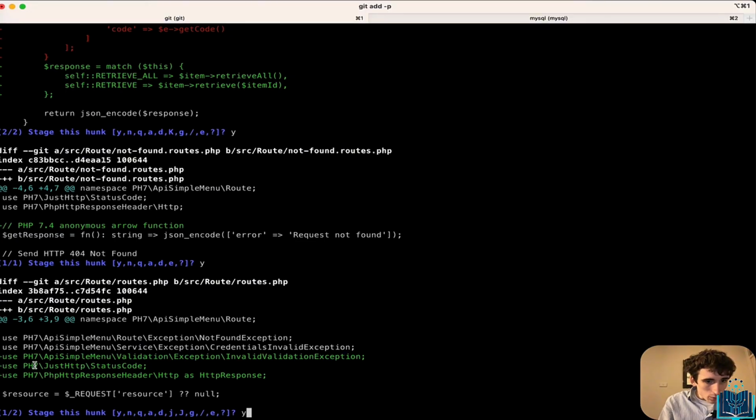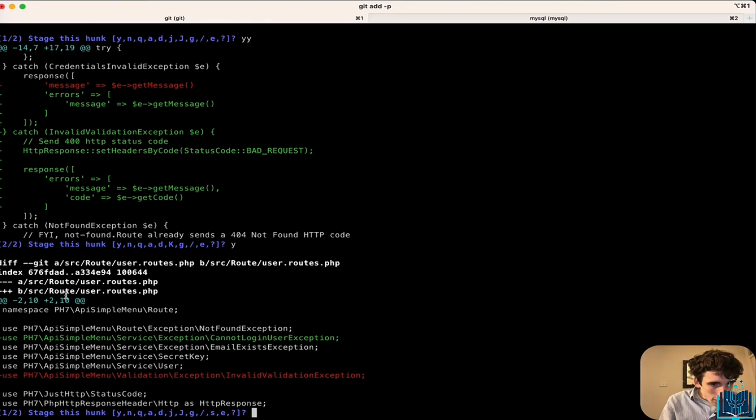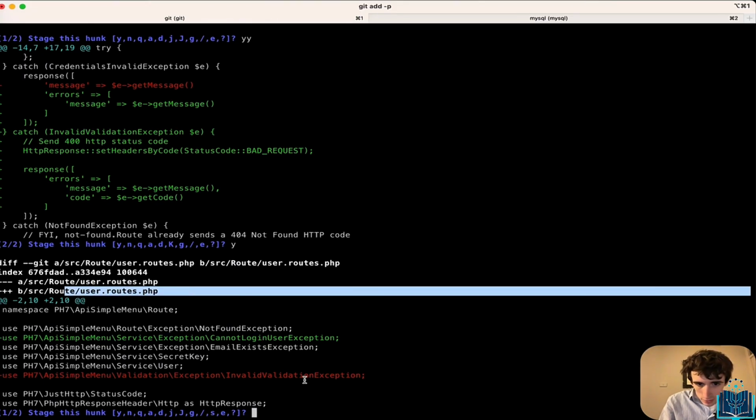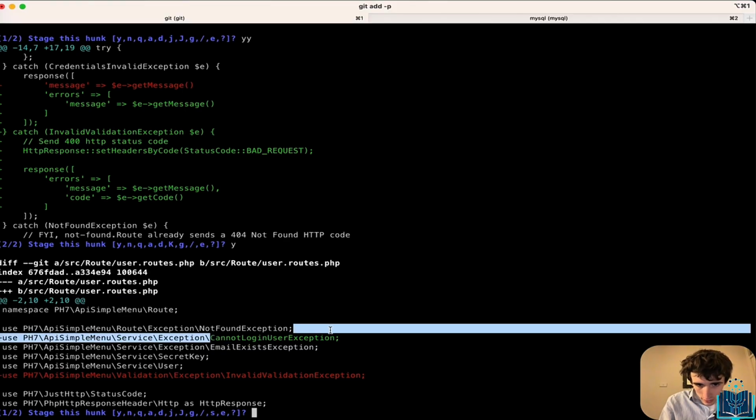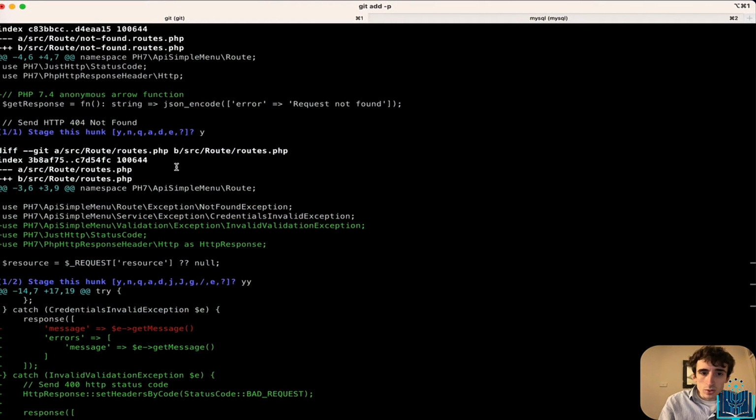And finally, we have new imports there. HTTP response, and indeed is what we have added there with the HTTP status code 400 in case we have an invalid validation in routes.php. And finally, there user.routes.php, the import there, it's a different one. We have cannot login user exception, and now invalid validation exception has been moved from user.routes to routes.php.